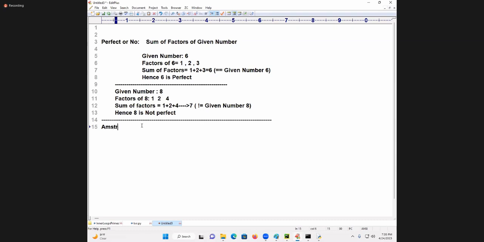Write it down also. An Armstrong number is equal to the sum of cubes of the digits of the given number. Example: take 153.